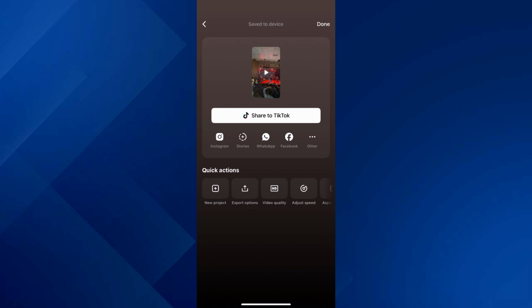Then, you will see different sharing options like Instagram, Facebook, Stories, and TikTok. Over here, to post or share your template, you need to have the Pro feature on CapCut. After that, if you are a Pro user, you will see a Share as Template button just below the Share to TikTok button. Then tap on the Share as Template button. So that's basically how you can post your template on CapCut.